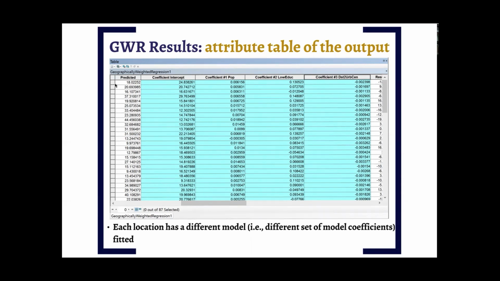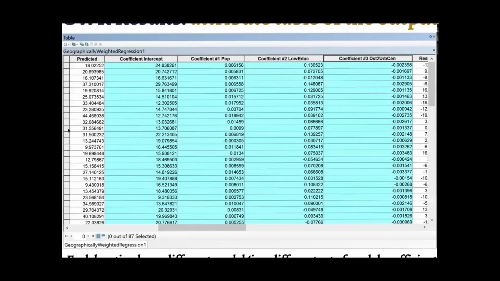Here, for each location, the same idea, each location is basically represented by each row in this attribute table. So for each location, we have a different set of intercept, coefficient for the population, coefficient for the low education, coefficient for the distance to urban center. So if you trace each one, you can look at one particular feature and just write down all the coefficients.